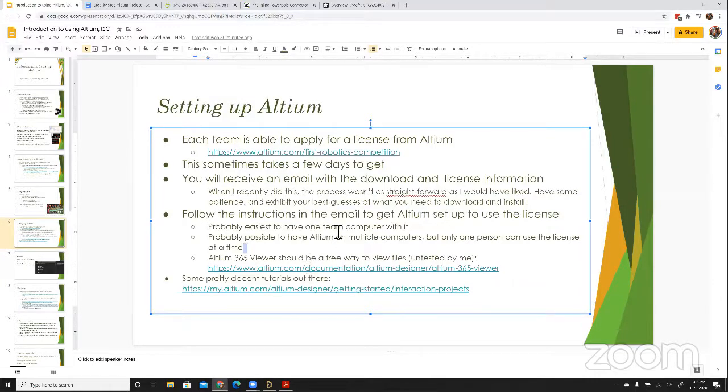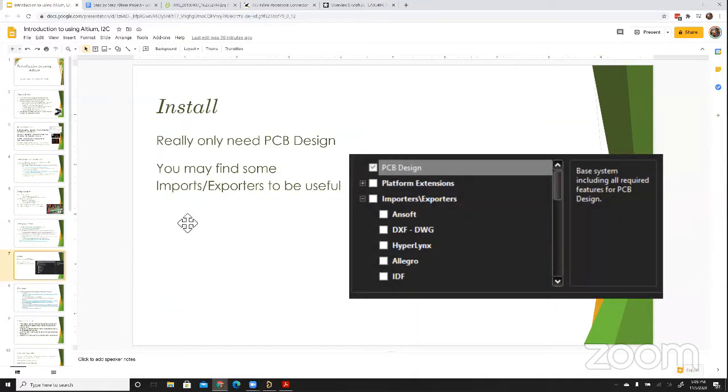And there's some pretty decent tutorials out there for Altium, and KiCad in particular, I'm sure also has a bunch of great tutorials since it's free open source software. So during the install process, the only thing you really need is the PCB design. Altium is used in industry a lot, so there are some very extensive add-ons that just take up a bunch of space and you don't need to install. There might be some things that you want to add, importers and exporters for DXF or DWG or some other things.